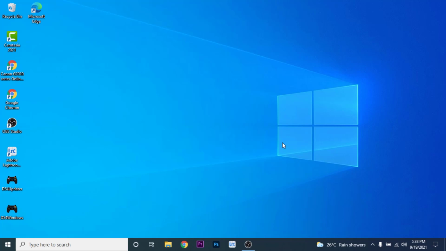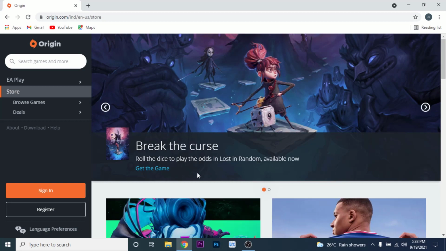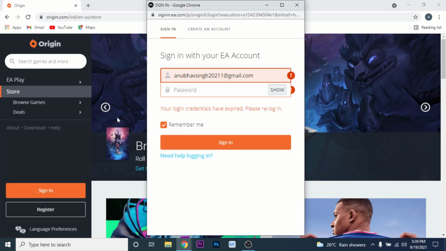So, in order to recover your EA account, the first thing you want to do is open a browser and go to origin.com. Once you go to origin.com, you land on an interface like this. Here on the bottom left, you'll see two options, one to sign in and one to register your account. So, to recover your account, what you need to do is go to the sign in option. Once you click on the sign in option, a new window will open. Here you'll see the last account that you logged in from this device.